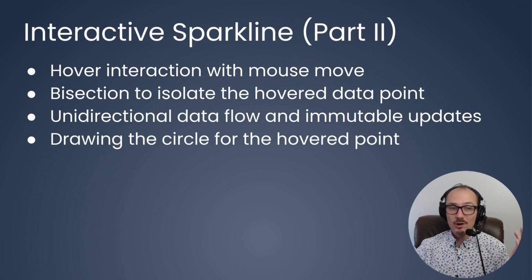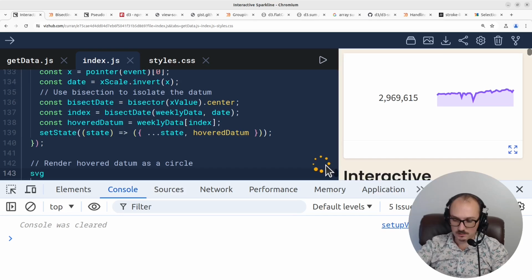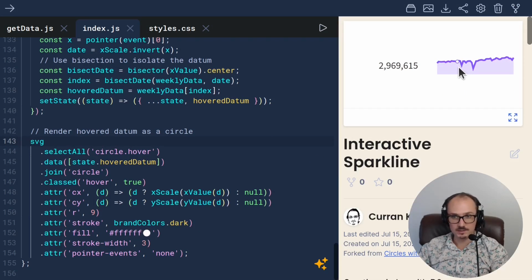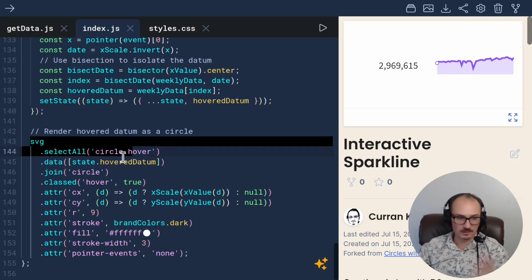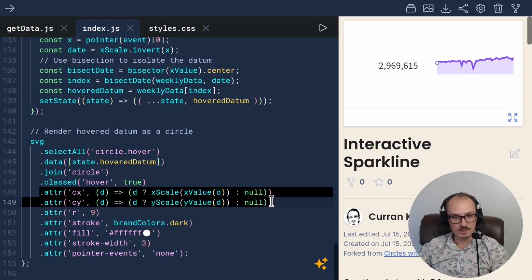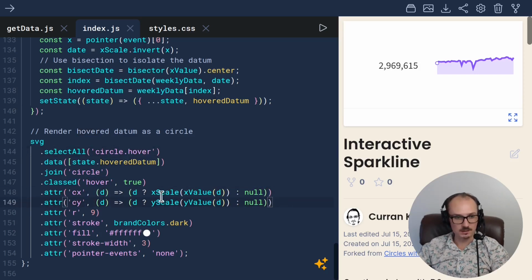Okay, now let's draw that circle for the hovered point. So let's see if we can do that down here. All right, it basically worked. Wow. Okay, I just used the AI to do all that. Let's see what it actually did. So svg.selectAll circle.hover, love it. .data state.hoveredDatum, okay, perfect. It's an array with a single element. And then class hover is true, yep, so it matches the selector. And then we set cx and cy based on d.